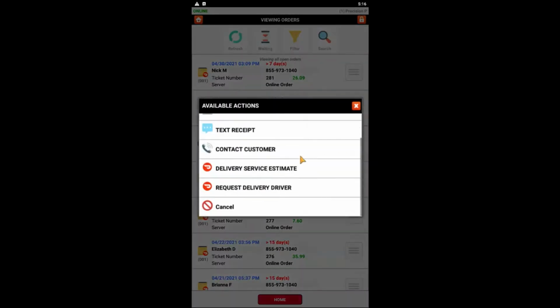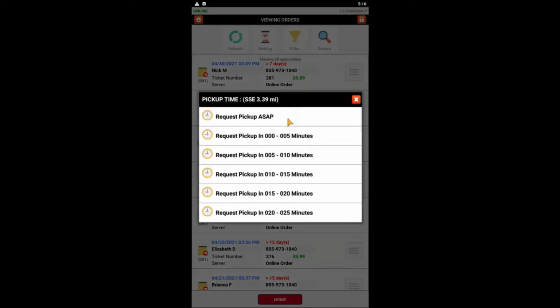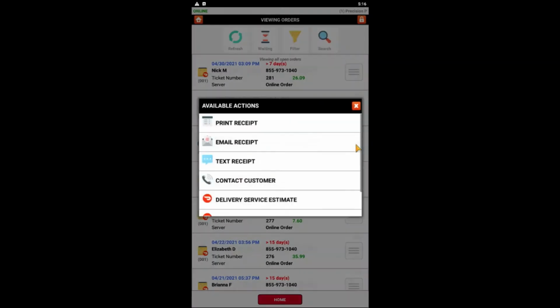Select the 3 lines to view all options. First, get a delivery service estimate. Choose what time you would like the order picked up. If delivery service is available for this order, you will be provided an estimated delivery time and fee. You may now officially request a driver.